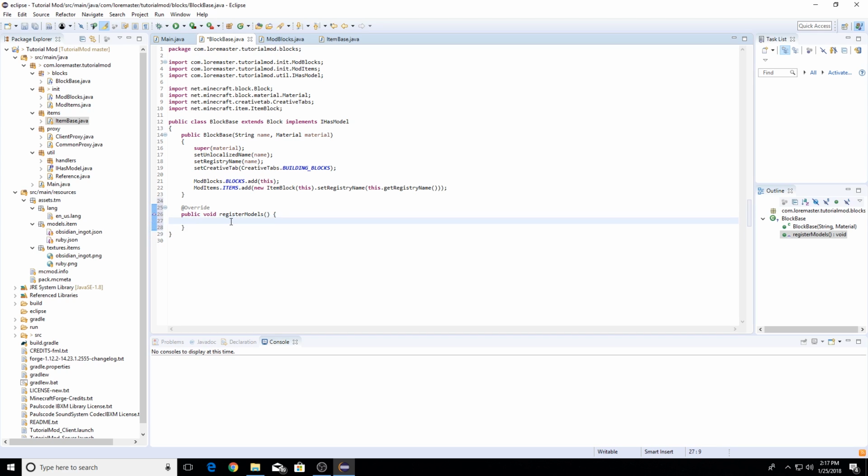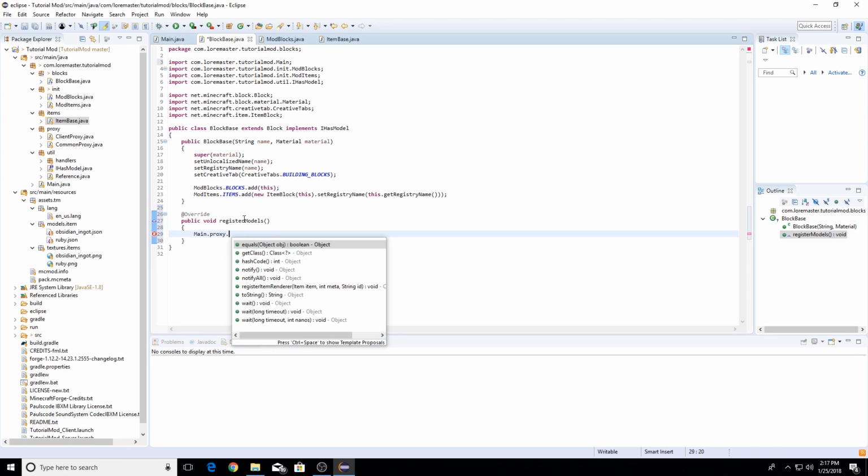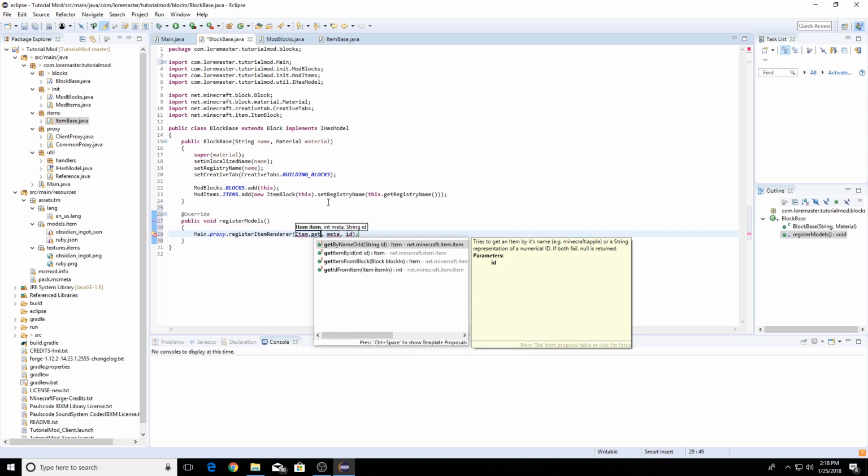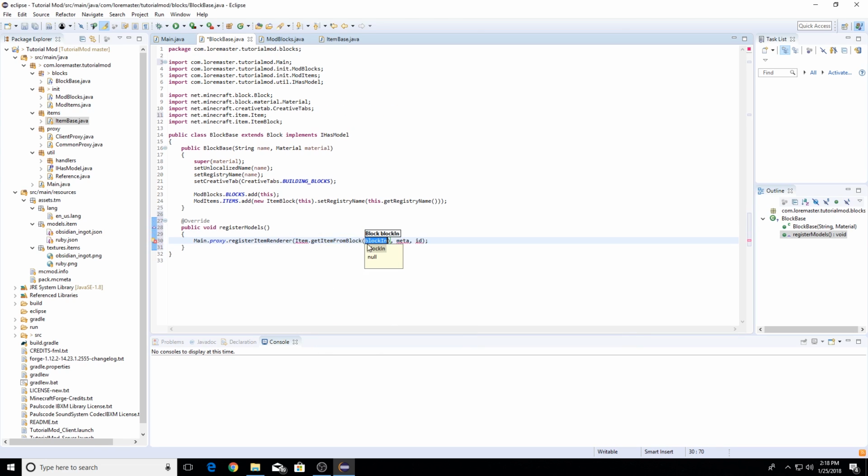And inside the space, we're going to actually kick down this bracket as well. Inside the space, we're going to be adding our main implementation. So main.proxy.registerItemRenderer. And instead of item, we're going to be putting Item with a capital I dot getItemFromBlock. And inside of the parentheses, we're going to be putting this, because we're talking about this block. And meta is going to be 0. And the ID is just going to be inventory like it was last time. So inventory, and that should be our block base class completely done.